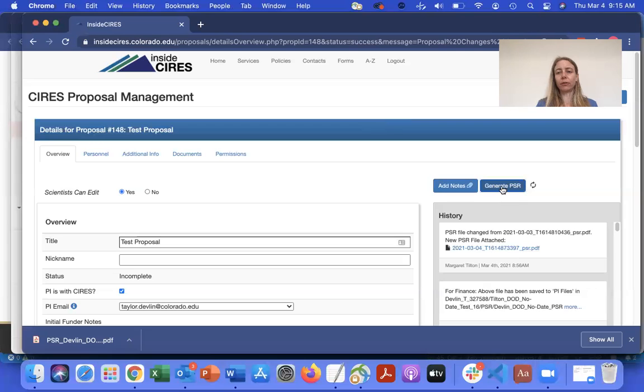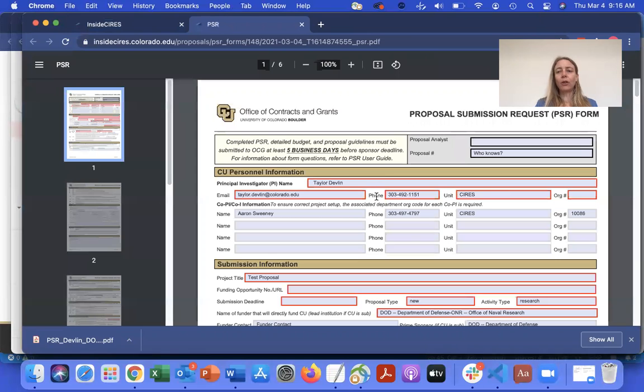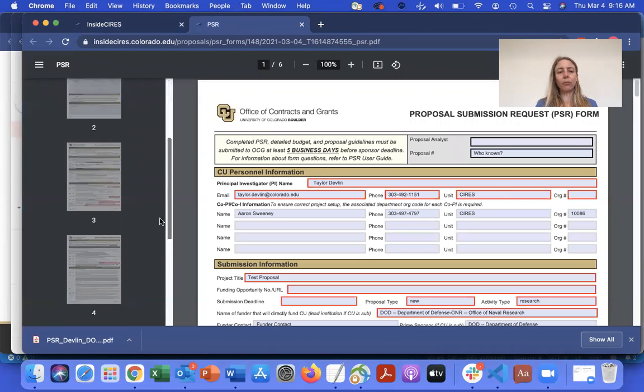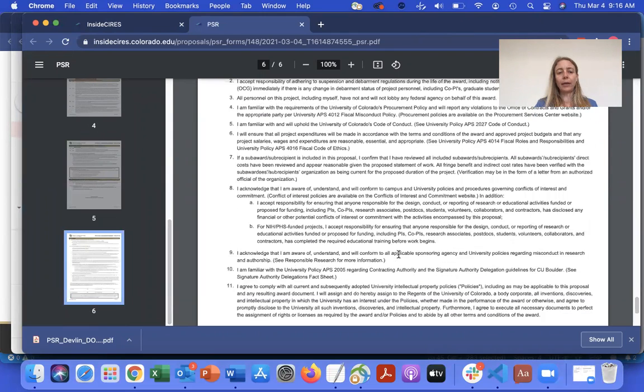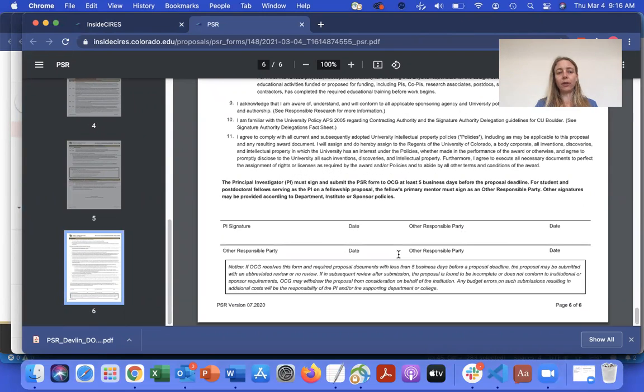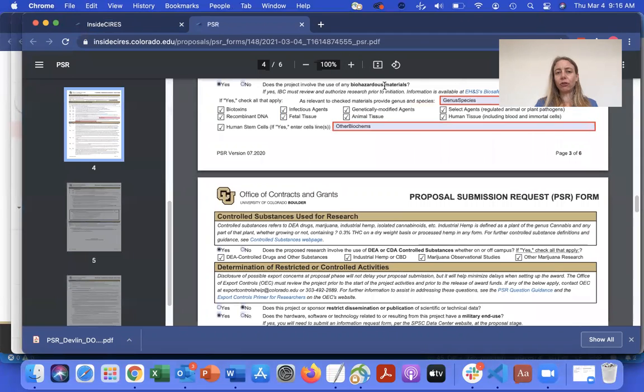Oops, I don't know if I clicked on it. There we go. Okay, so once we're on this page, we go down to the final page on the form. And at the bottom, you can see the signatures and the date. That's where we're going to get Taylor to sign. So I just wanted to show you that.